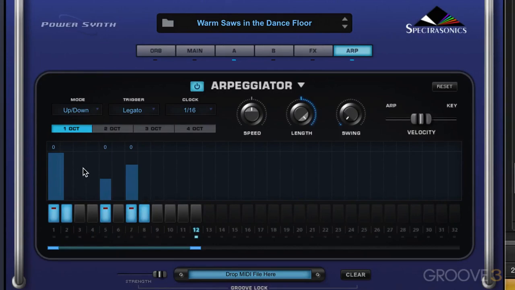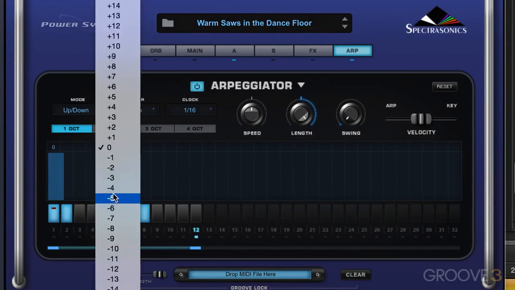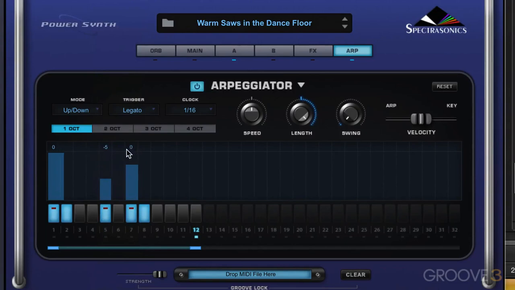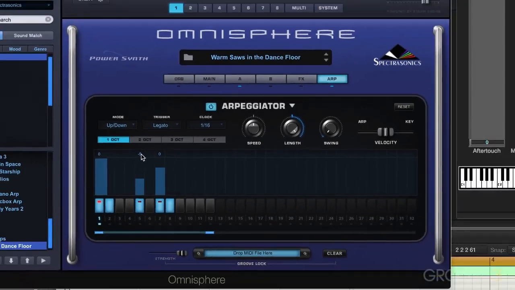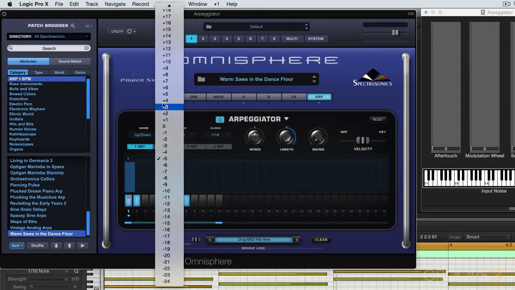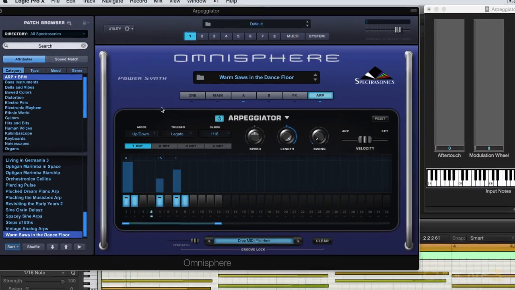We can also transpose the individual steps. And this is new for Omnisphere 2.0. It's nice. We have this field above here. We can click, hold, and transpose any step that we want, any amount. And you can have a lot of fun with that, and we can transpose up or down, of course.